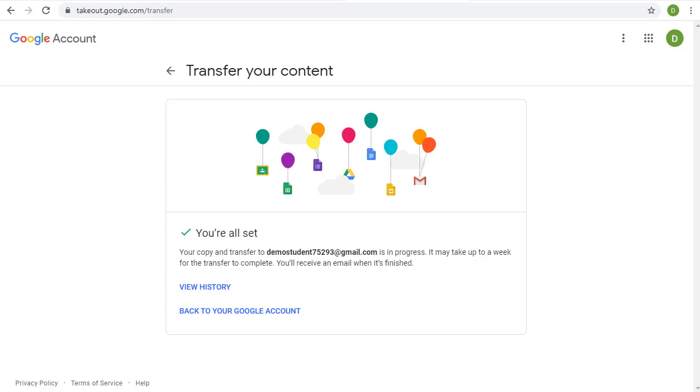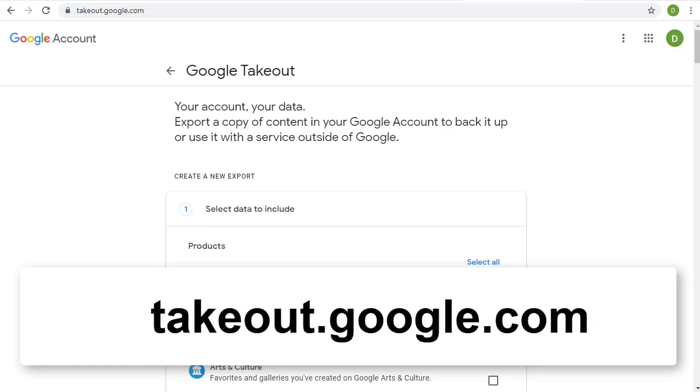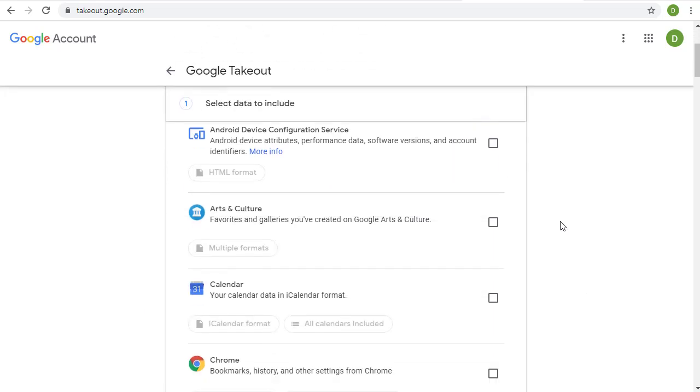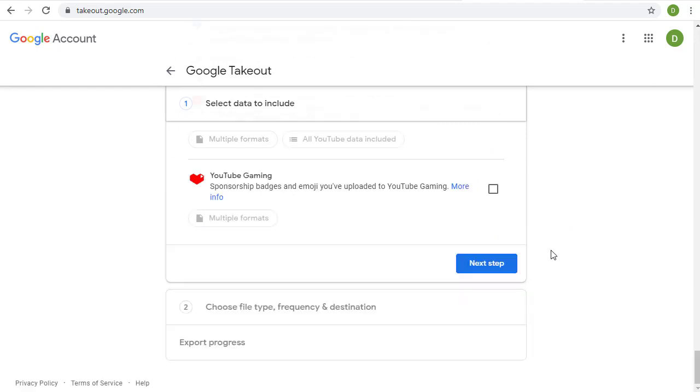However, there is another version of Google Takeout that will let you download copies of other content to your local computer rather than copying it to a new account. To access this tool, go to the website takeout.google.com. Note, this is very similar to the web address we went to earlier, but without the transfer on the end. Here you can scroll down and check the box next to whatever content you would like to download to your computer. Then at the very bottom, click Next Step when done selecting.